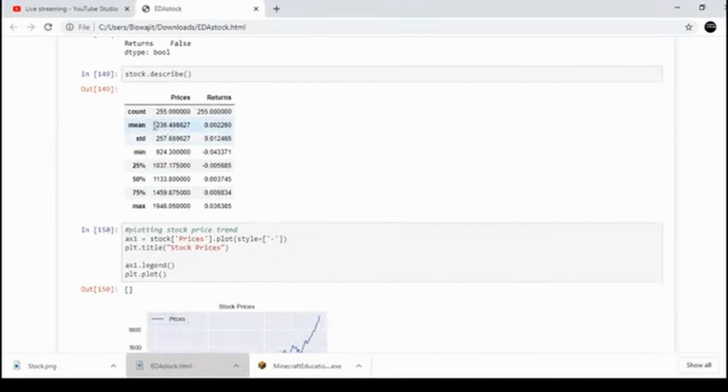Why it is important is basically to understand where the data is centered around. You will see the central tendency of your data set, which is the mean or standard deviation, and it gives you a brief idea about where the data is centered around.